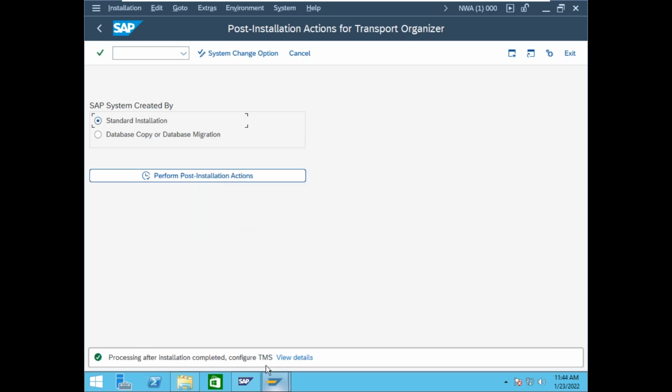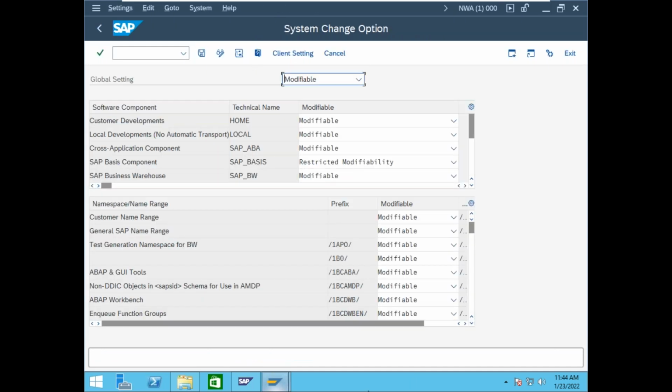Now they're telling you to configure TMS now. Okay, and one more option is also there. Here click the system change option. In SE06 you go to the system change option, where you select modifiable or not modifiable.